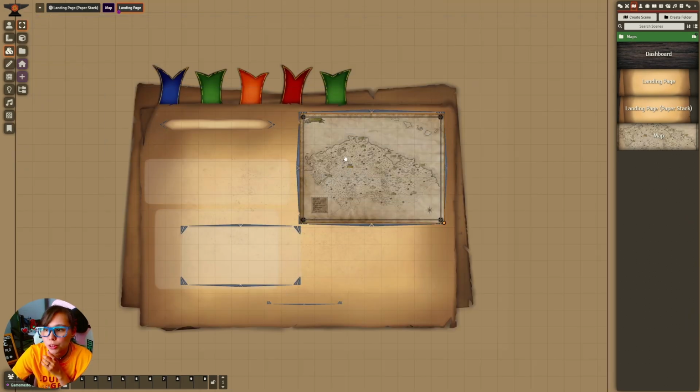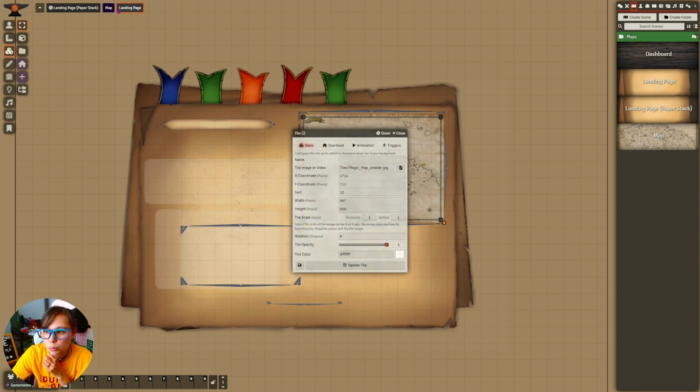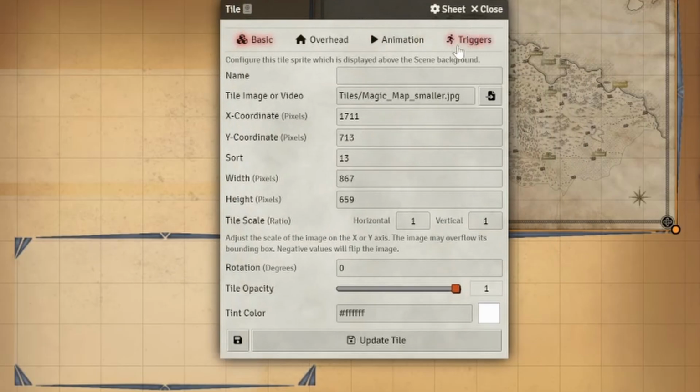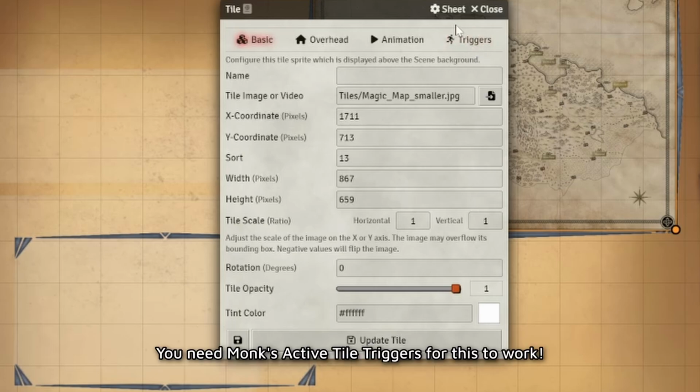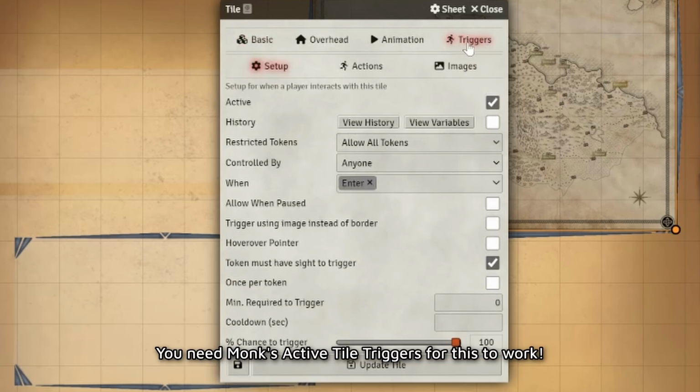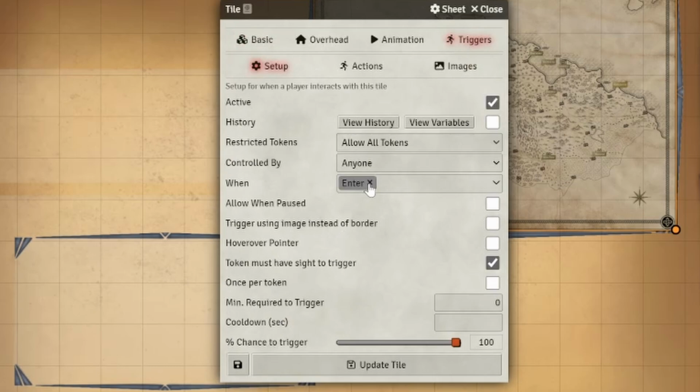For the map, we're going to double click it and we're gonna go over to triggers. Again, you need Monk's Active Tile Triggers in order to get this little option here. You're gonna click on that and there's a few settings we'll go over. You can see I did this in a different dashboard video and that one might be a little clearer. So I'll put a link to that as well.